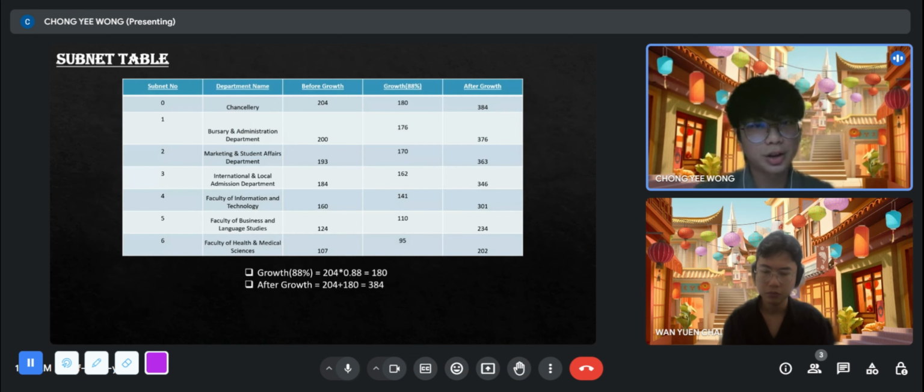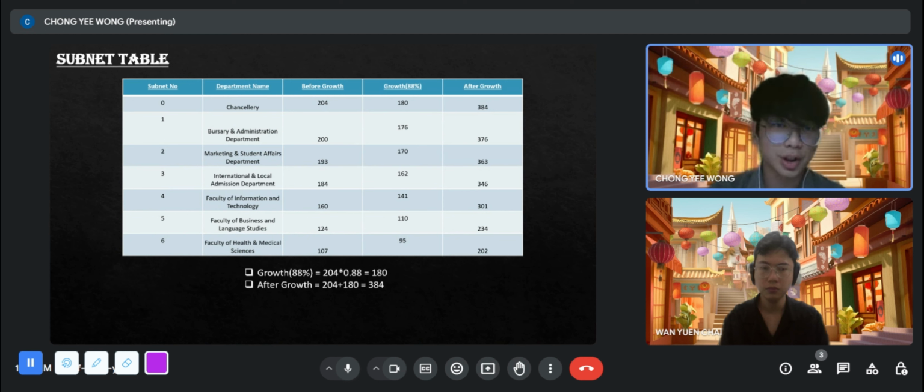We need to calculate the after-growth hosts required based on the before-growth hosts required given by the scenario for each department and faculty. In our scenario, the growth is 88%, so we multiply the before-growth hosts required by 88%. After that, we add the before-growth hosts required to get the after-growth hosts required.